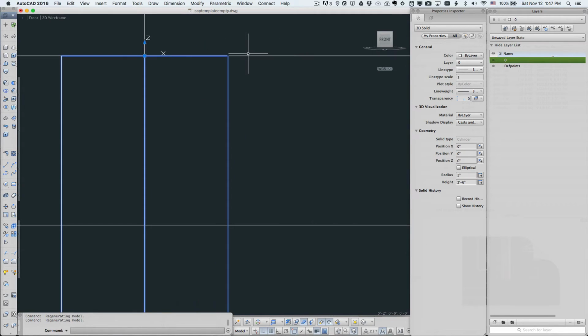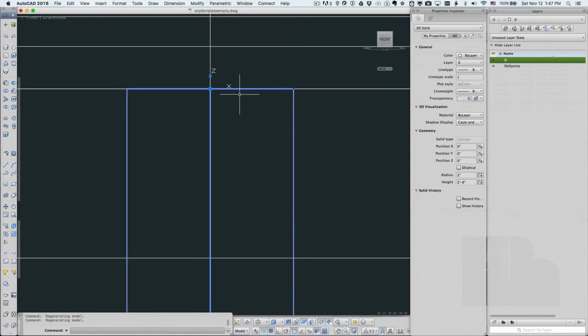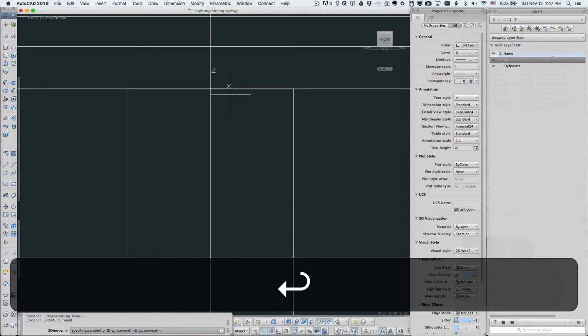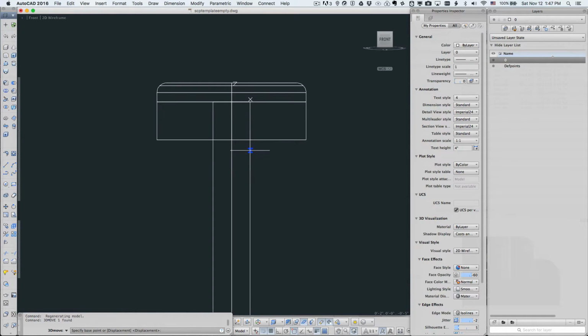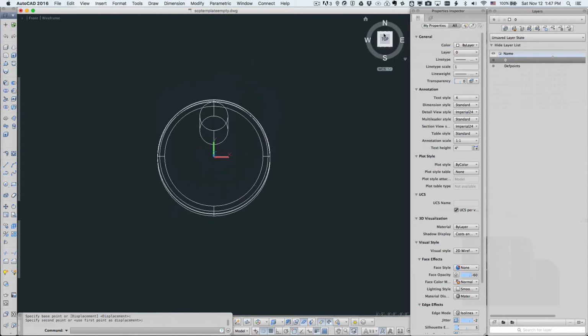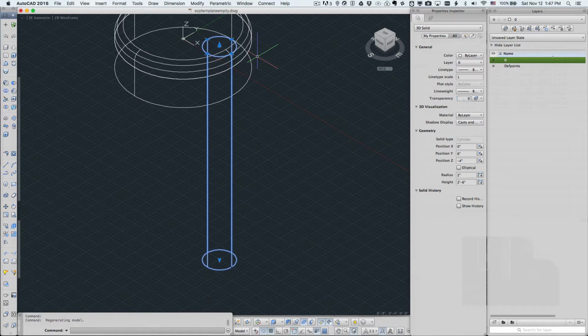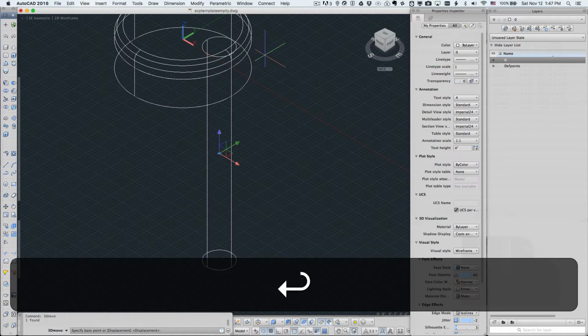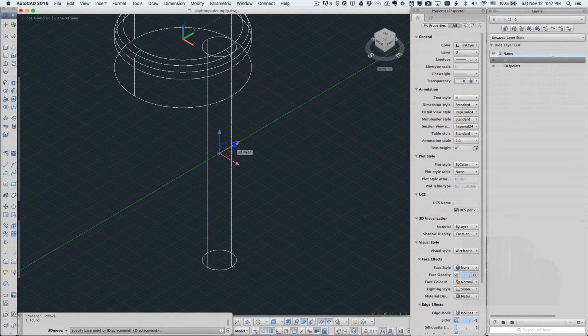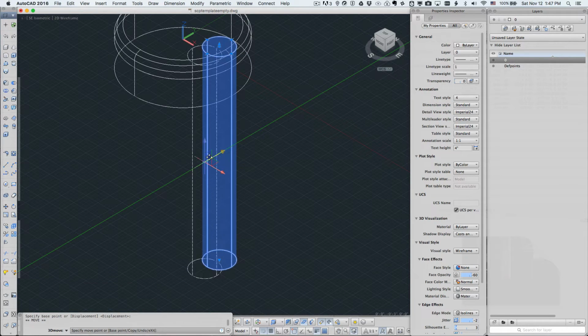So this time I'm going to use the 3D move command. 3D move. Okay, and I need my base point right there. I'm going to move it straight down to here, and hopefully it moved in a straight line. Let's take a look. It didn't. So let's try that again. Let's do a 3D move in isometric view. 3D move. And now we've got it here. So now we can move it like so.